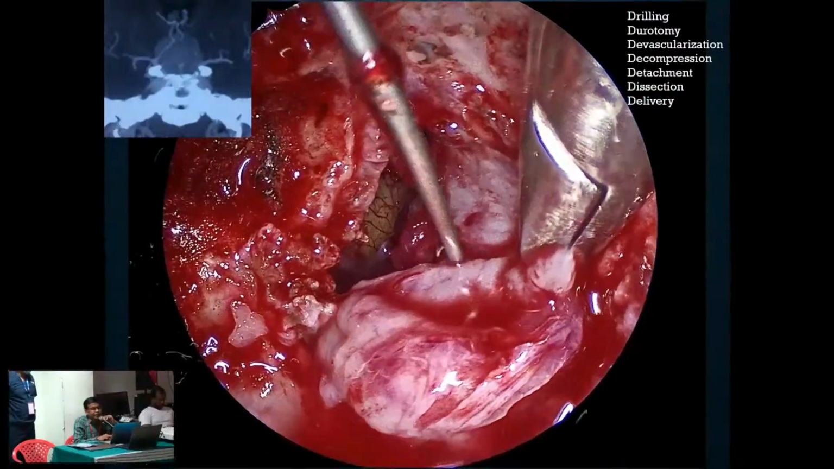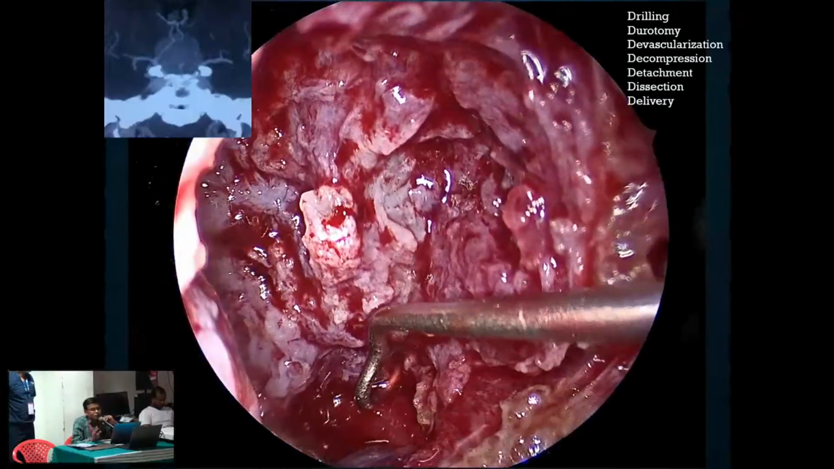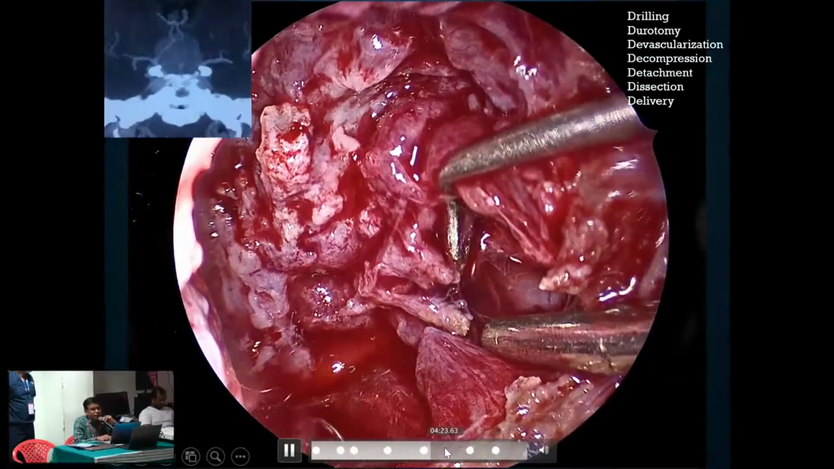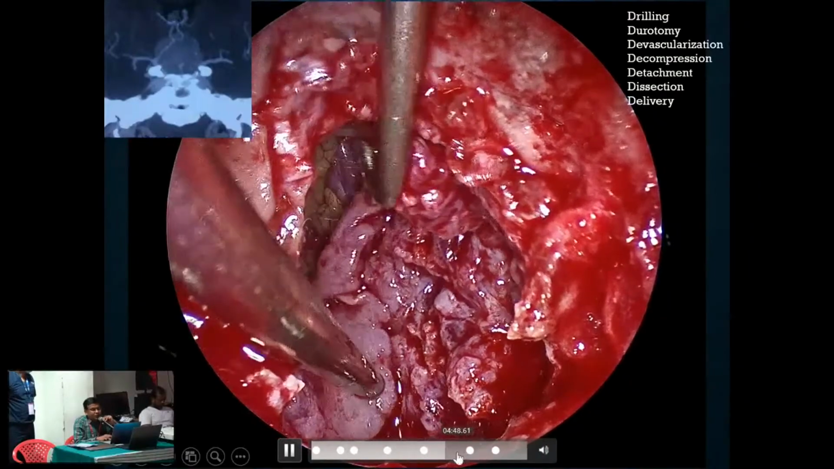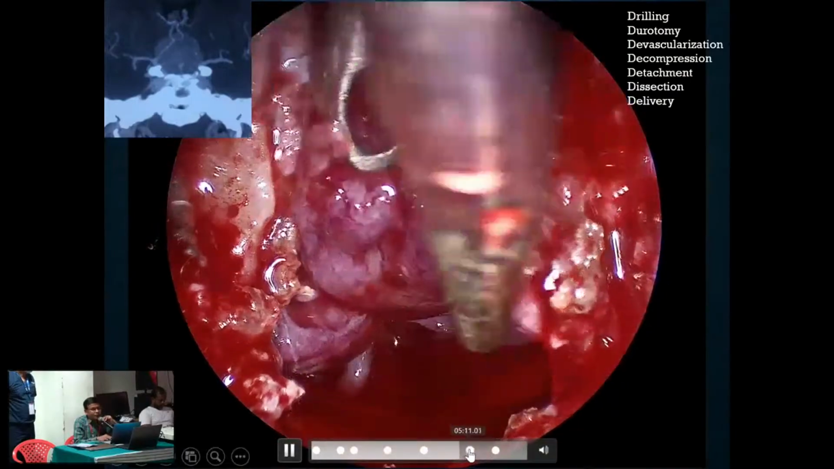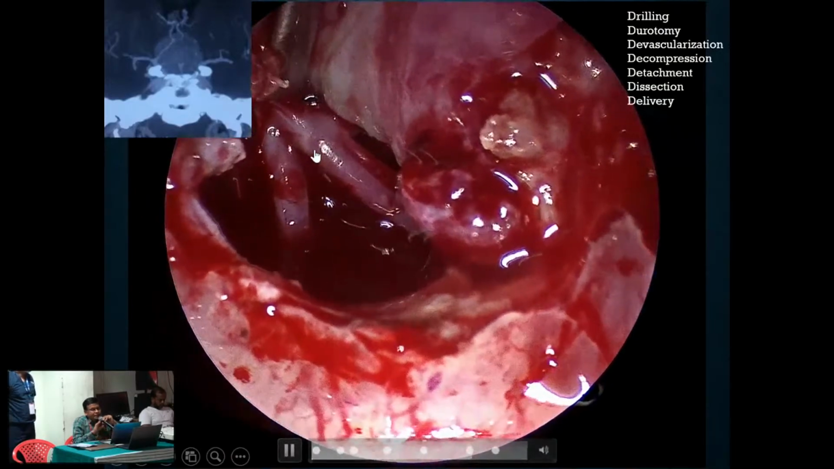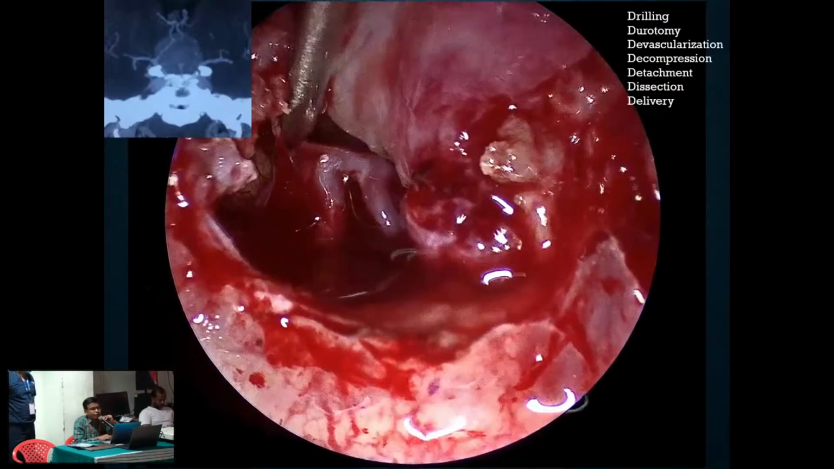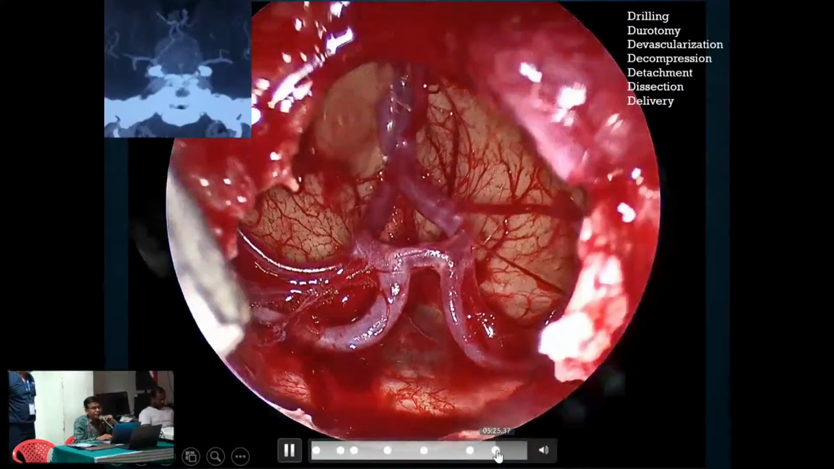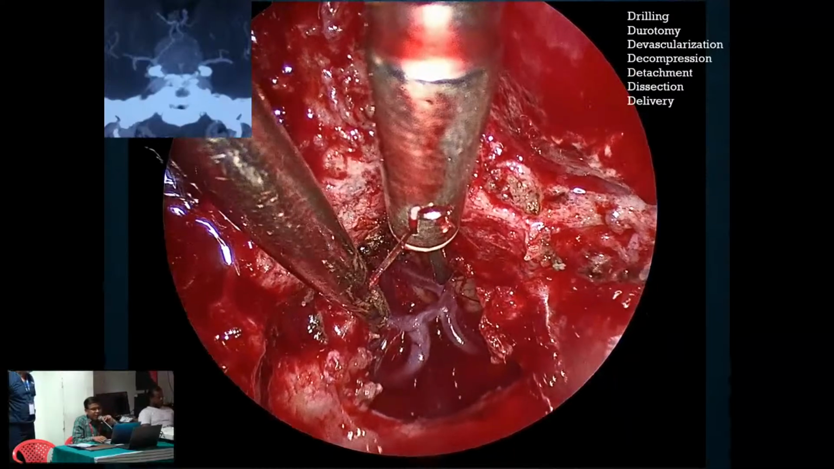Here we are seeing the ACOM complex. ACOM complex is more difficult to handle than ICA, because any injury will be devastating and fatal, you cannot control. So you have to take time to dissect all around so that the tumor itself falls and you don't have to pull at all. So all the both A1 complex and ACOM, then gently dissecting the vessel away from the tumor with its perforators, and then like a baby being delivered, you can take it out, and the dural tail has to be coagulated and then it is closed.